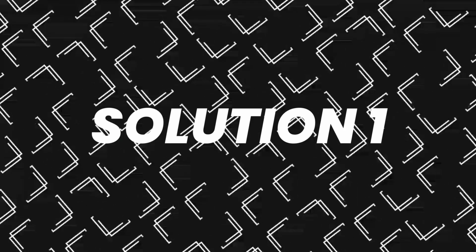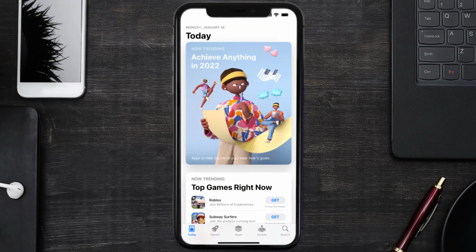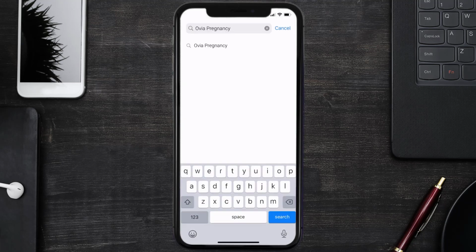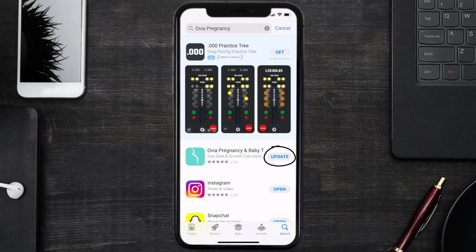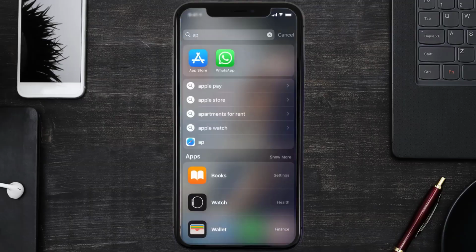So first of all, you need to make sure you're running the latest version of the app. Open up App Store on your device, and then tap on this search icon in the bottom right corner. Then search for the Ovia Pregnancy App, and if you see this update button right next to the app name, simply tap on it to make sure you're running the latest version of the app. But if you still encounter this issue, then you need to clear App Cache.